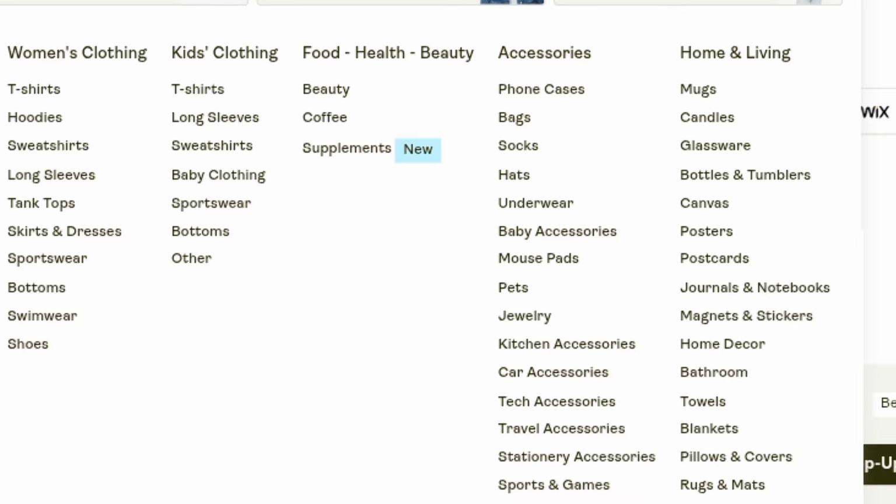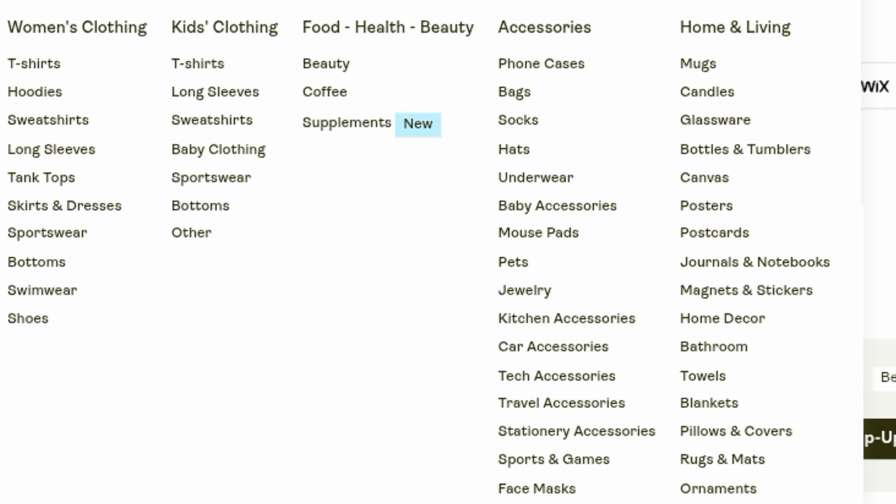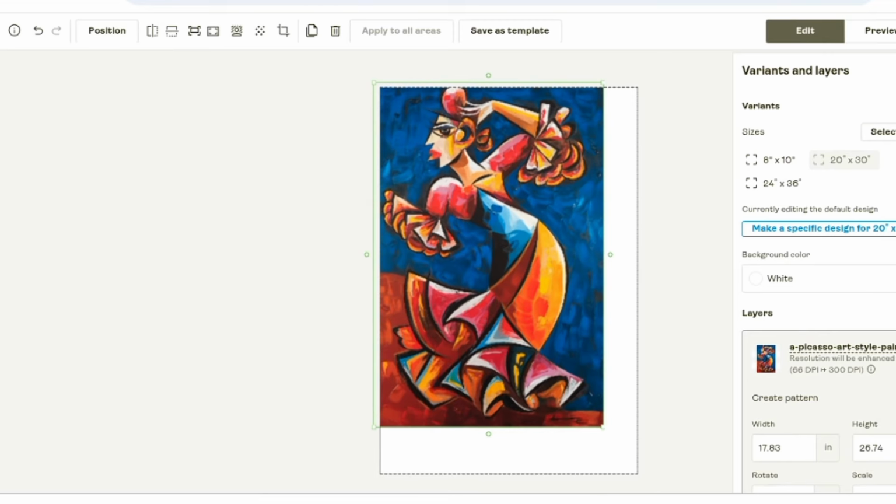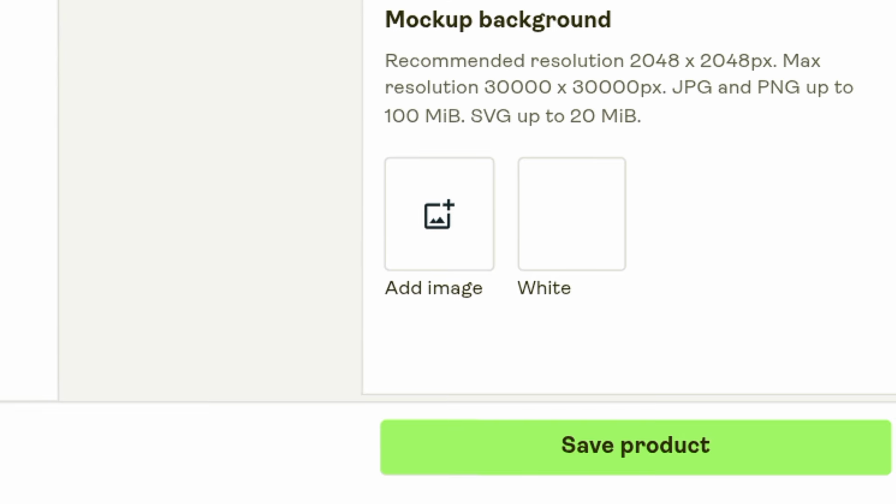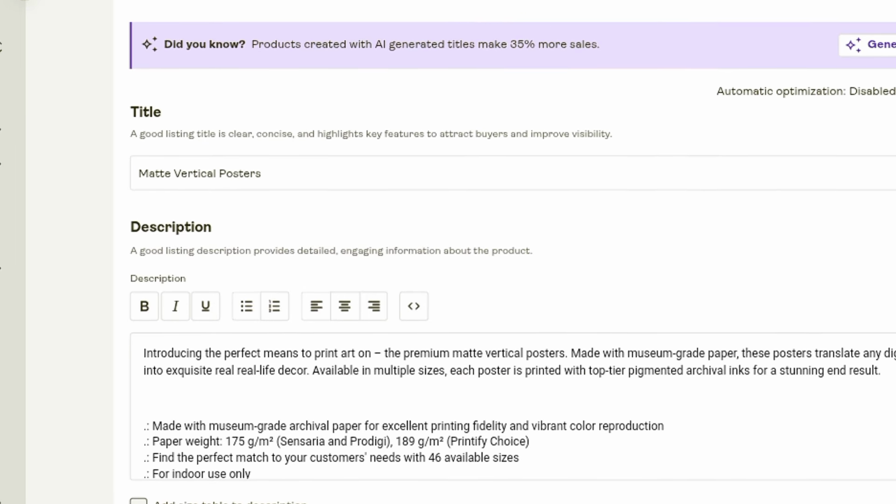Now go to the catalog section and select the product you want to add. Click Start Designing, upload your design, and scale it to fit the frame. Once you're done, click Save, and Printify will automatically provide the basic product information.